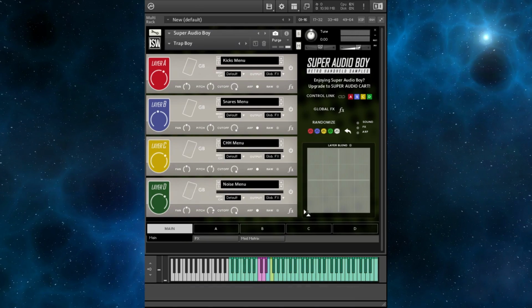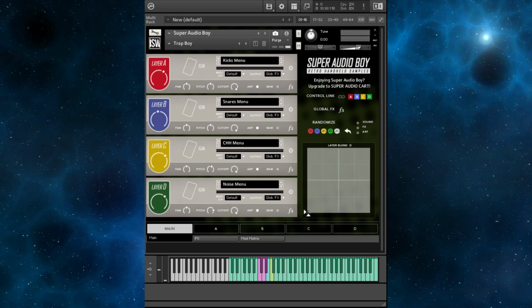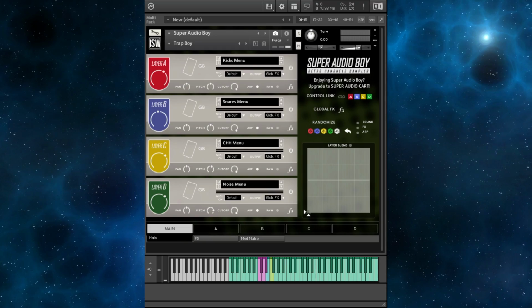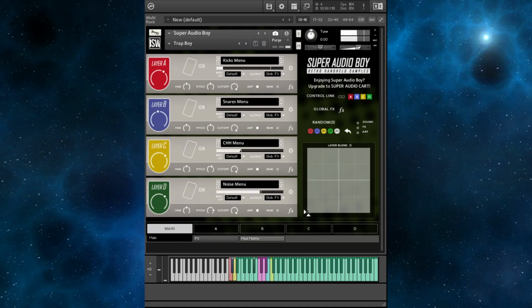And of course, because we've got arpeggiators and sequencers on board, you can actually create drum loops just by holding a note. So this patch does just that.